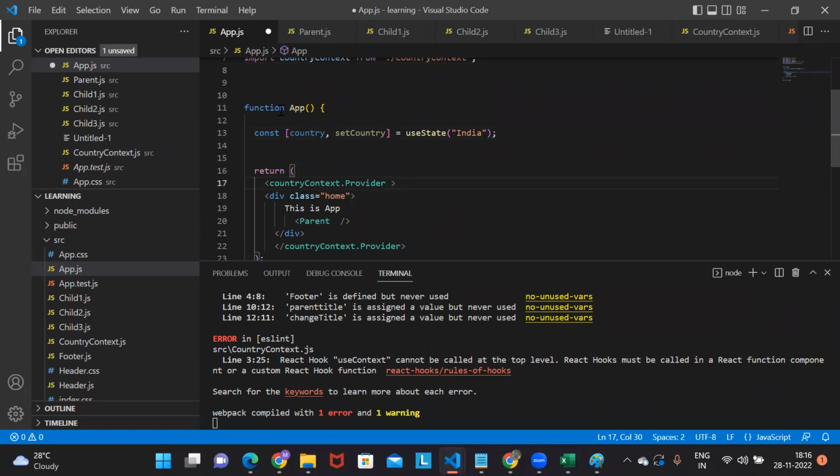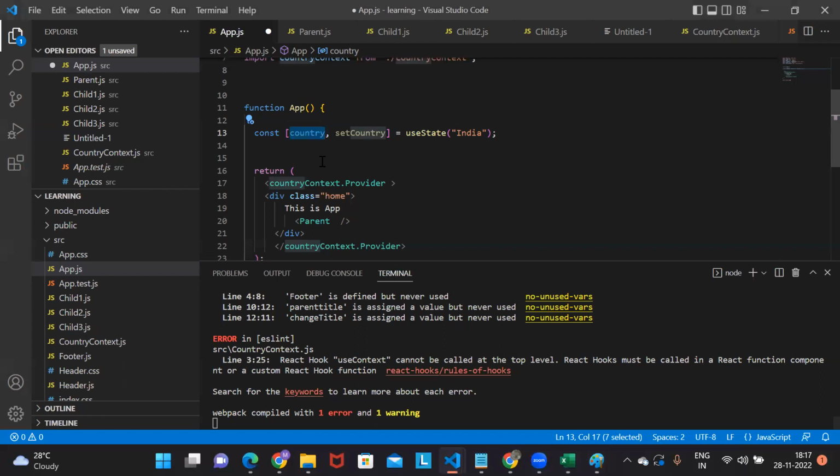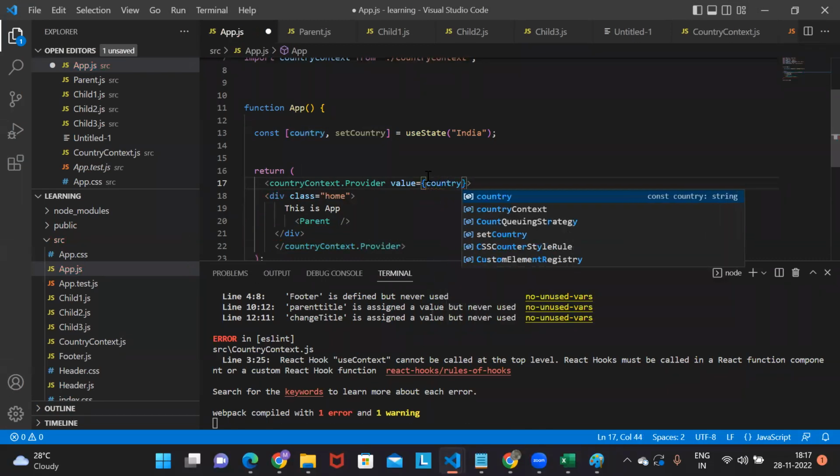So you have a value country in the app component. Now you need to pass this country value to this context. That means you need to pass the country value from the app component to this context. Then this context holds the country name value. After that, we can get that country name value from the context anywhere you want. So first you need to pass the value, this country, to this provider. For that, value is equal to country. Okay, so now this context has the country value.